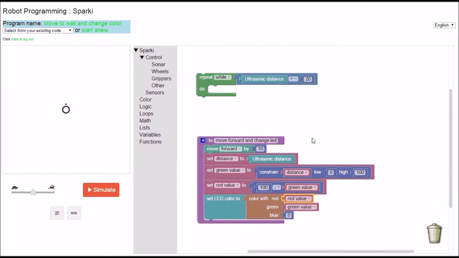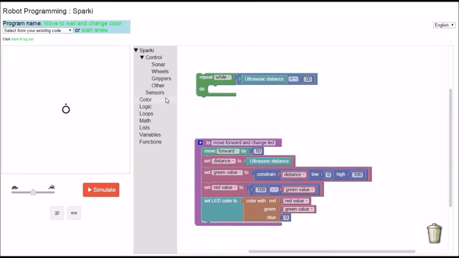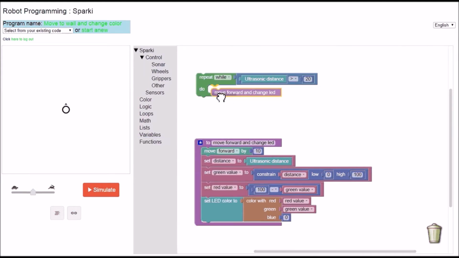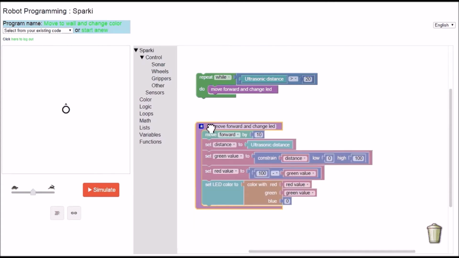Alright, so now we've got our LED, we've got our function all built up, and we just need to add this into the while loop. So just like the variables, the functions that you've defined show up immediately here. We can just go ahead and snap that in. And that should be it. So there's our sample application.